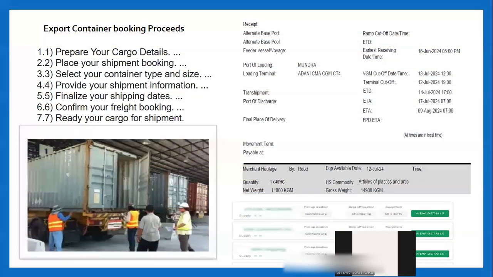And today in this session, we will understand the export container booking procedure. When we export some goods from one country to another country, what is the procedure of booking containers? We will try to understand in this session.